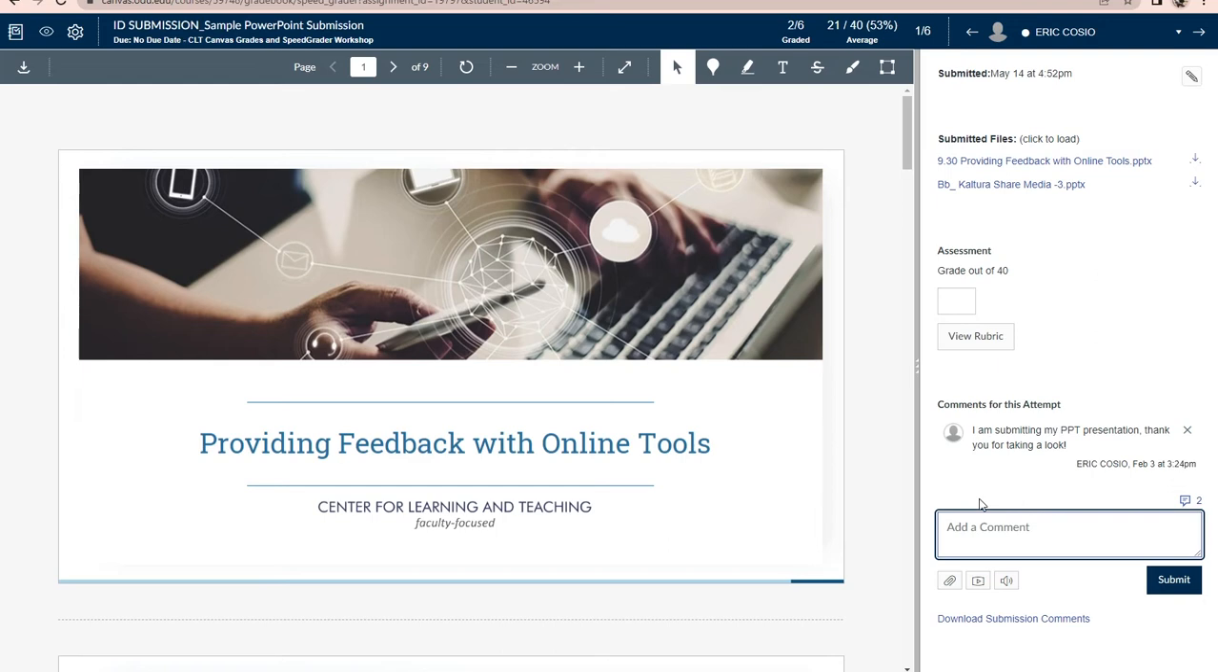Instructors also have the option to create a comment library where they can store commonly used feedback phrases, such as "your thesis needs more clarity" or "we're excited," to easily access and drop into the submission attempt. To access the comment library, select the word bubble above the comment box.